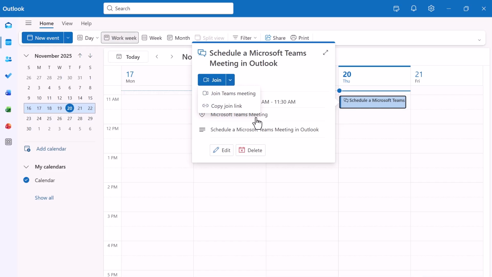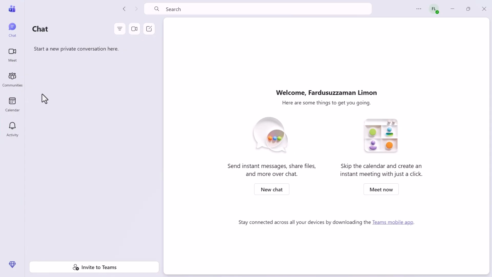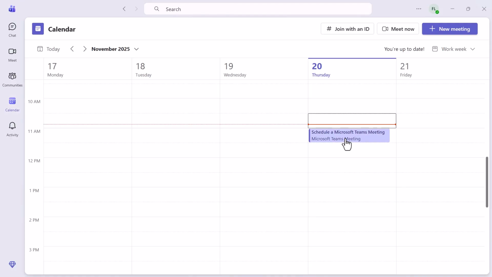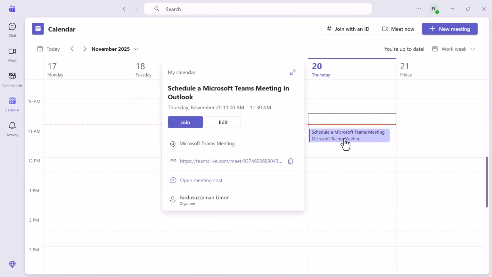You can also view this meeting inside Microsoft Teams. Go to Teams, open the calendar, and once it loads, you'll see the same event. When you open it, the Join button will appear at the top.